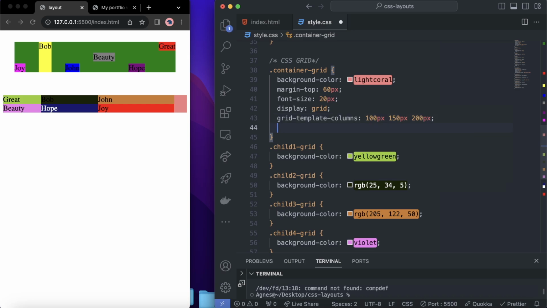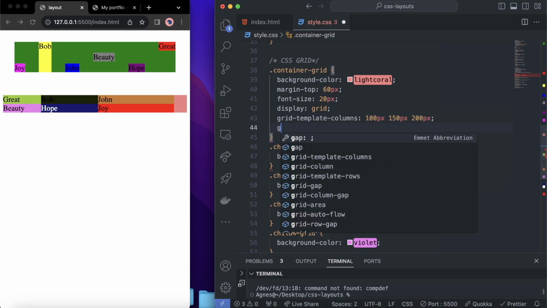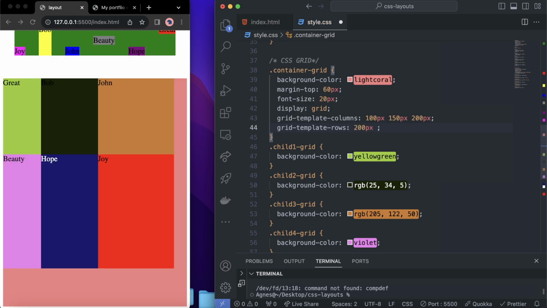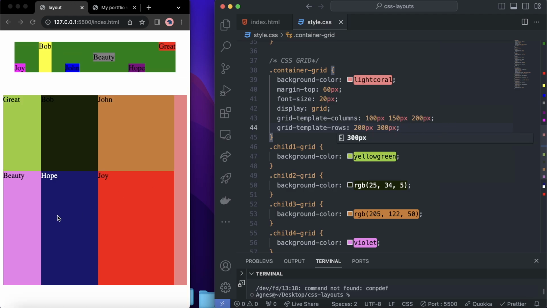We can also do the same thing for the grid template rows. Here we can specify 200 pixels and let's say 300 pixels. And when you save this file, you see now that we have the first row and the second row. And this is column. Now let's inspect this page.